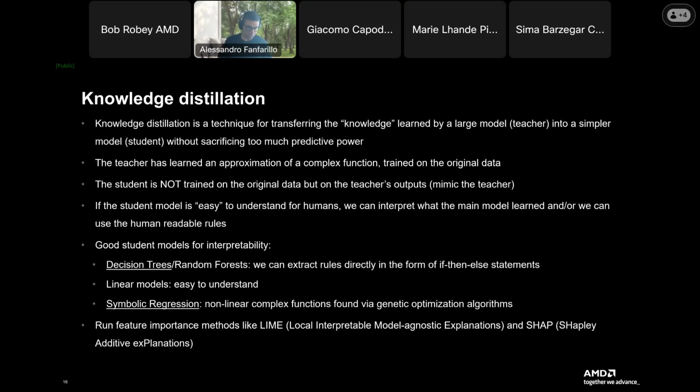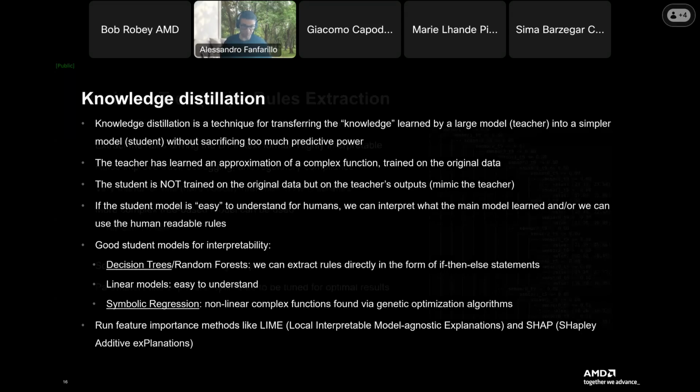It's not a black box with a ton of weights and connections. There are other methods, you can do feature importance as well with LIME or SHAP. We don't touch this, but also understanding what features have the highest impact is something good, and these methods are very well implemented in various libraries if you want to use them.